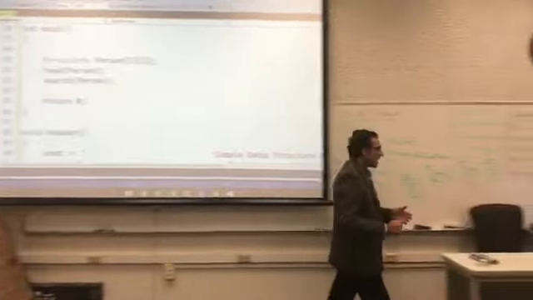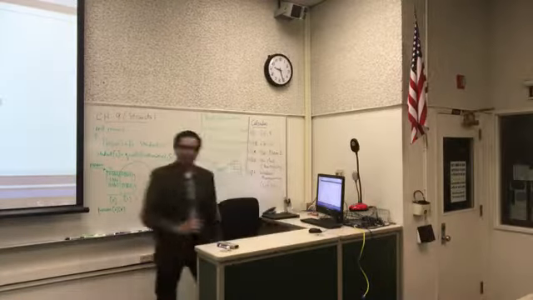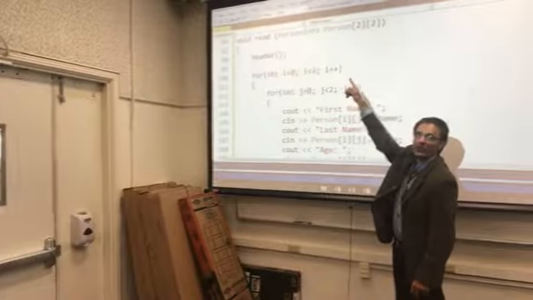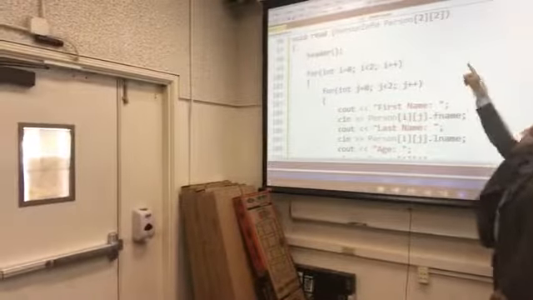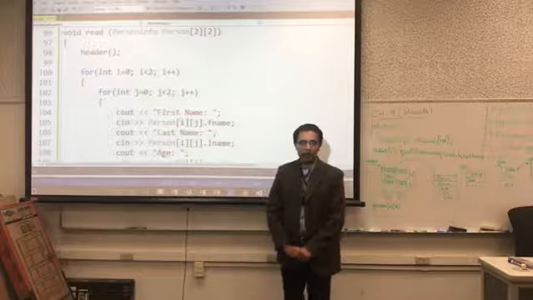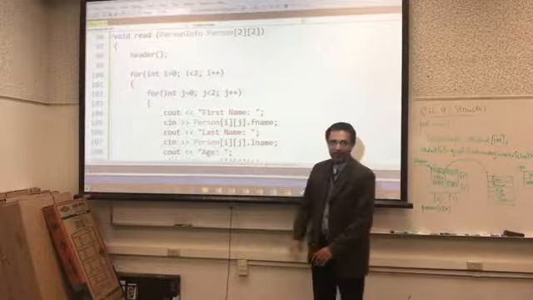We pass the person, we capture the person in this read function right there. We capture it. We tell this read function, person is a personal info type, and this person is a two-dimensional array. So we need to inform this read function it's a two-dimensional array. And then we can start accessing it.